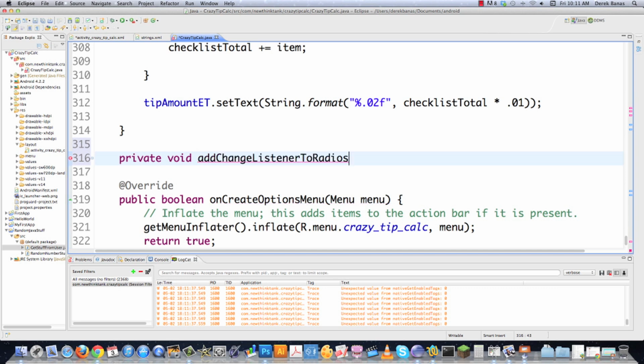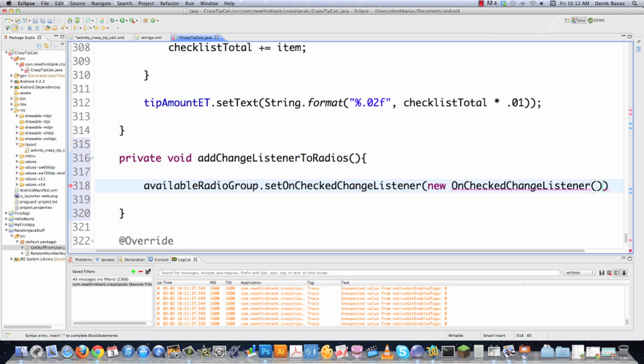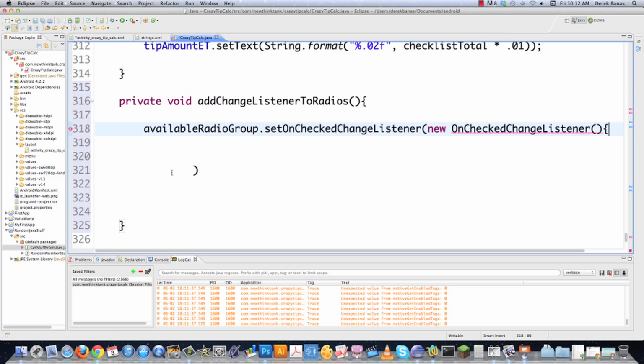Void addChangeListeners for radios. And then I'm going to set all the listeners on the radio group and then handle them all here in one little space. So I'm going to go available radio group, because the radio group surrounds all of the radio buttons. And we're just going to type in setOnCheckedChangeListener, and then we're going to go new OnCheckedChangeListener, make sure that's a capital O. Close that off there. Put a curly brace inside of there, closing curly brace right there, and a semicolon.